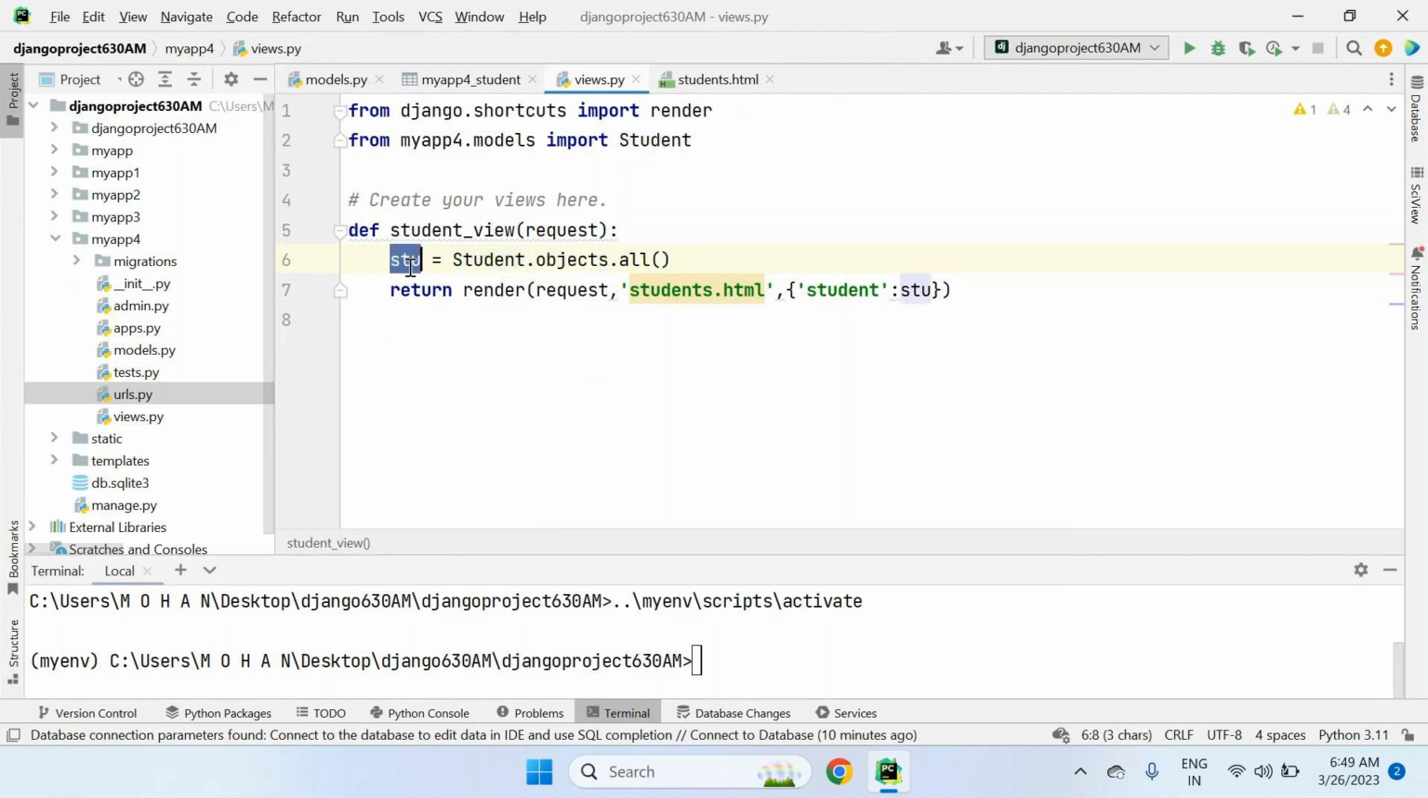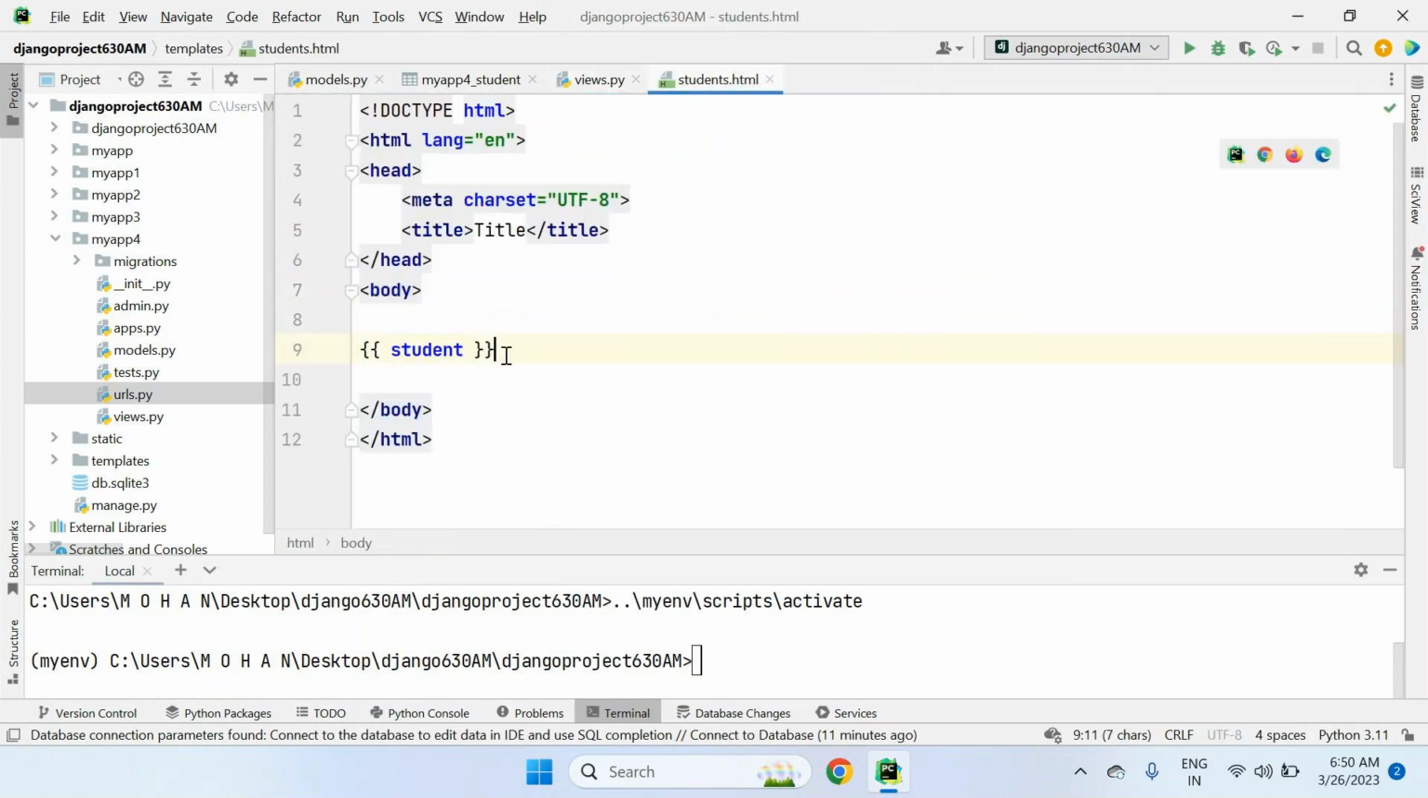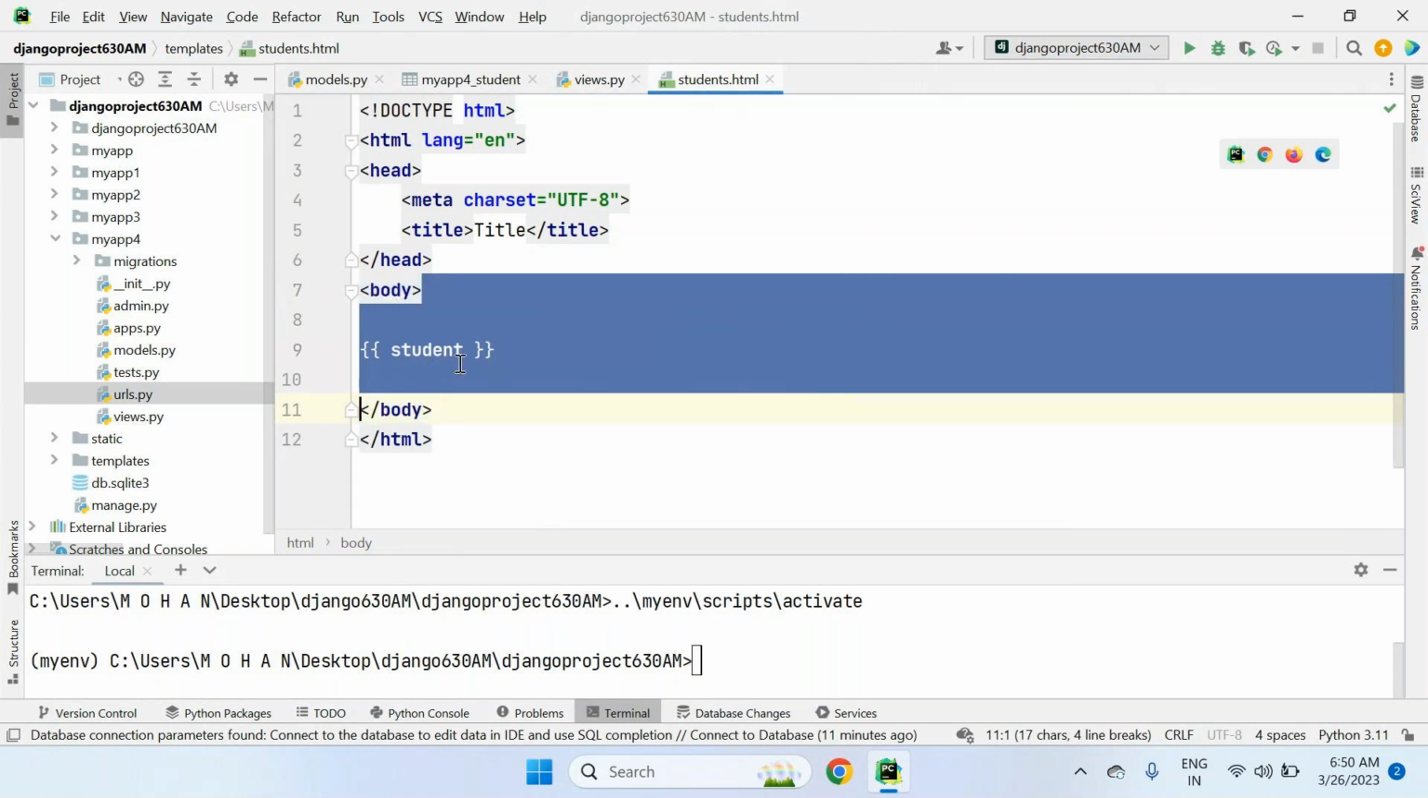This stu we are passing to the students.html template through a key. This is called the context key. Or else you can use context equal to student colon stu like that, but it is optional, not compulsory. It is not required to use this attribute. So here I'm just giving this student into students.html. So we are using the student key directly. You can see how the output looks.